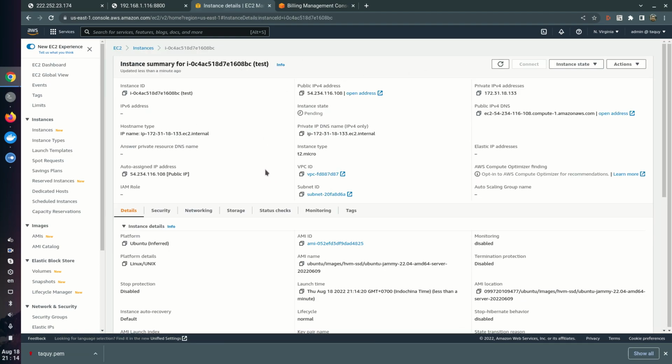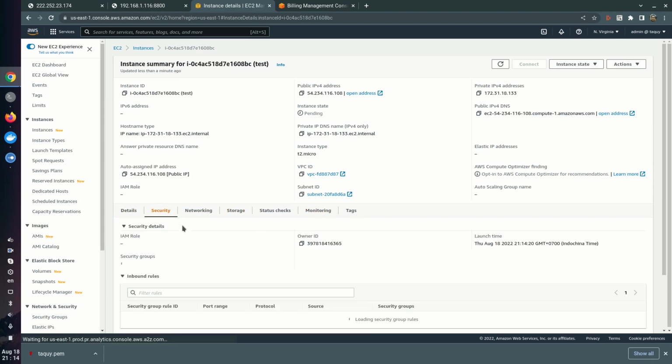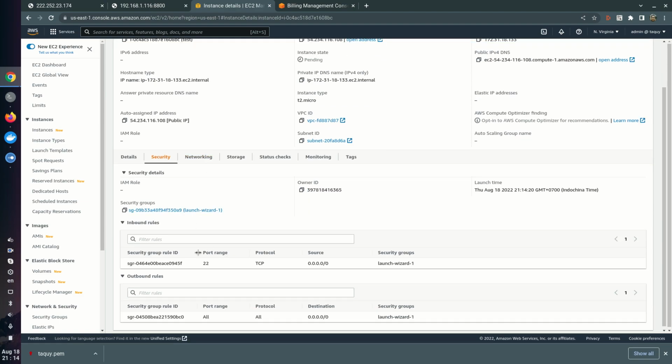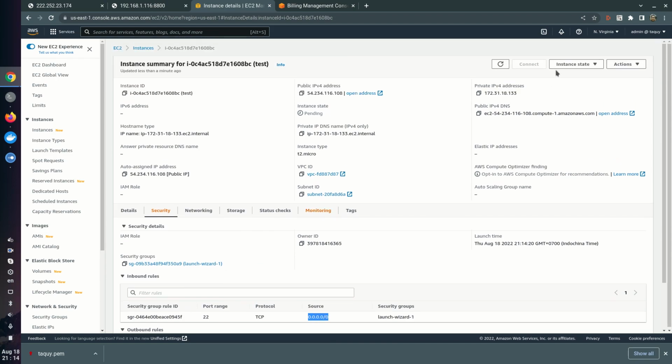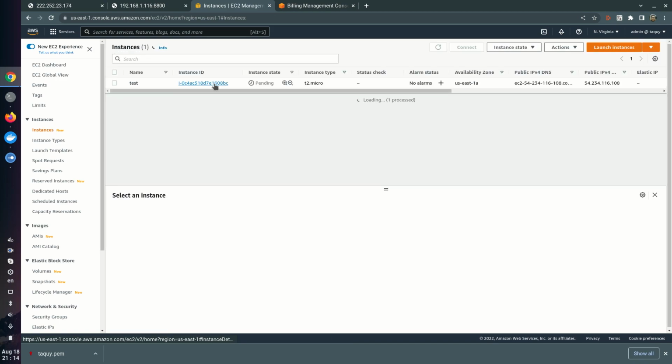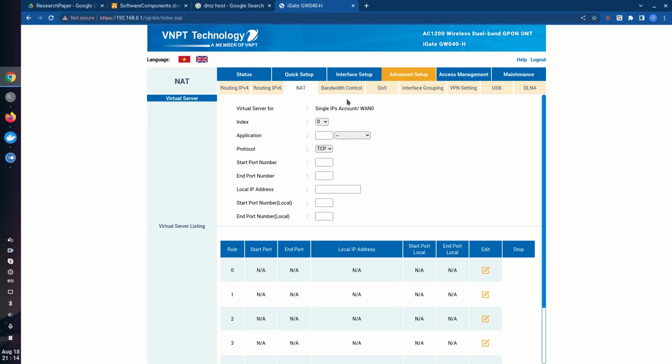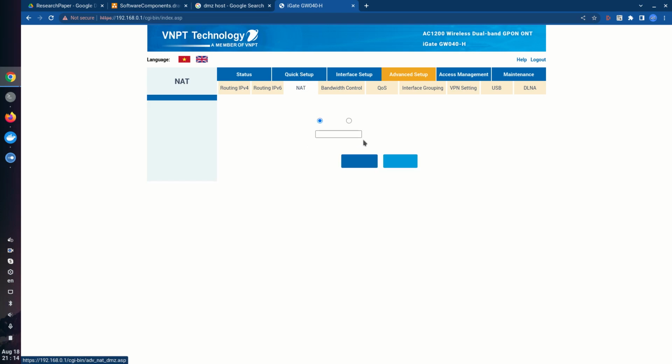I need to check the security group first, so just go to security, probably this one. So the source is okay, that's fine. I don't have any problem with that. So let's just wait for a few seconds. Yeah, so the idea is very simple. The only thing you want to do is actually something like this one.